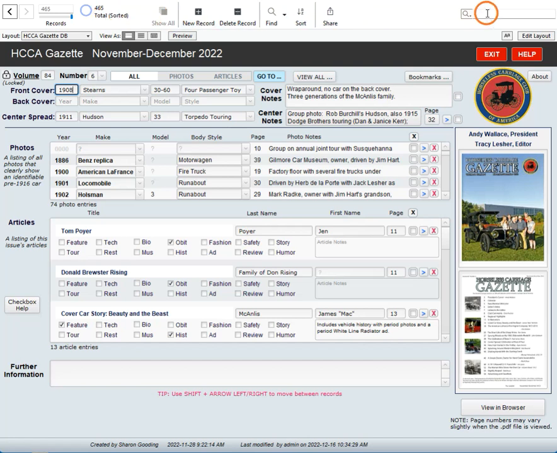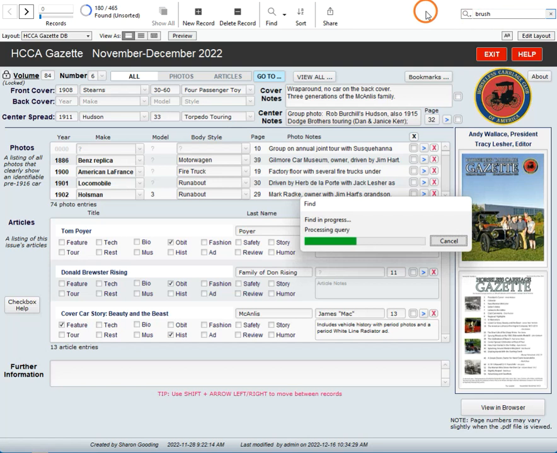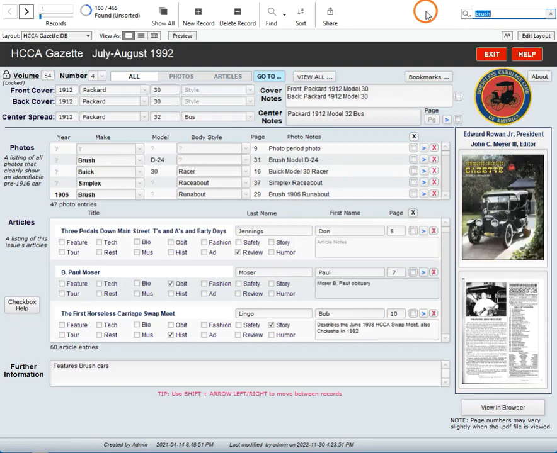Suppose I want to look for information on brush automobiles. If I enter the word brush in this search bar in the top right-hand corner, and then press enter, it's going to go through and find me just the magazines that have brush mentioned somewhere in them. Now, this could be anywhere. Up here, it tells me there are 180 of them out of the 465.